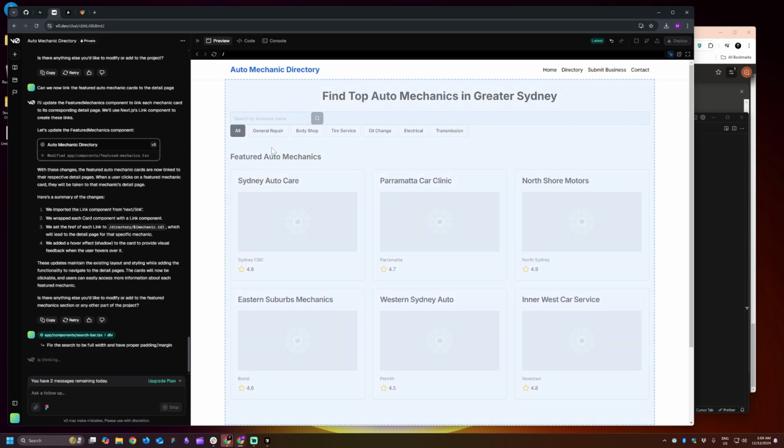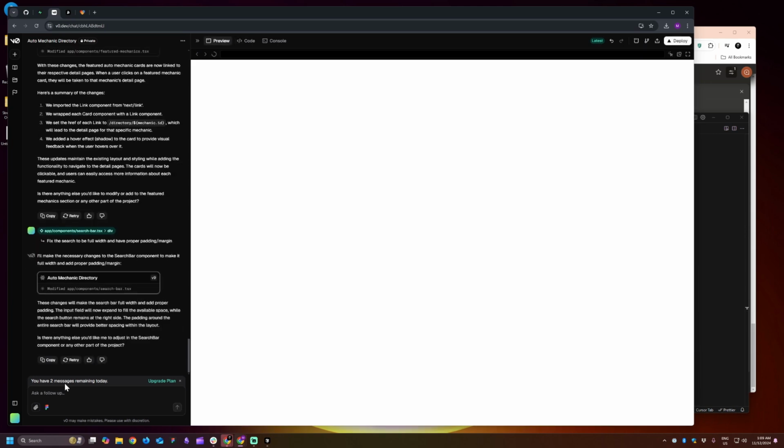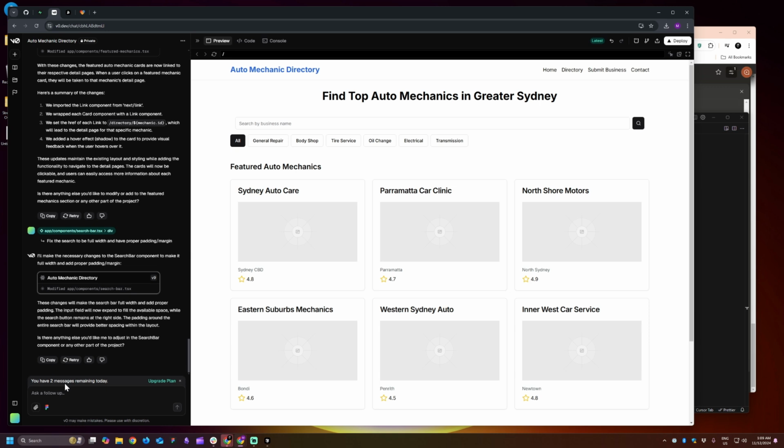Okay, starting to come up on the limit with V0. So it looks like we've got 2 messages remaining for today on the free tier. Cool. So we have the search. Still doesn't look super great. V0 is not the best with design, but it is what it is.